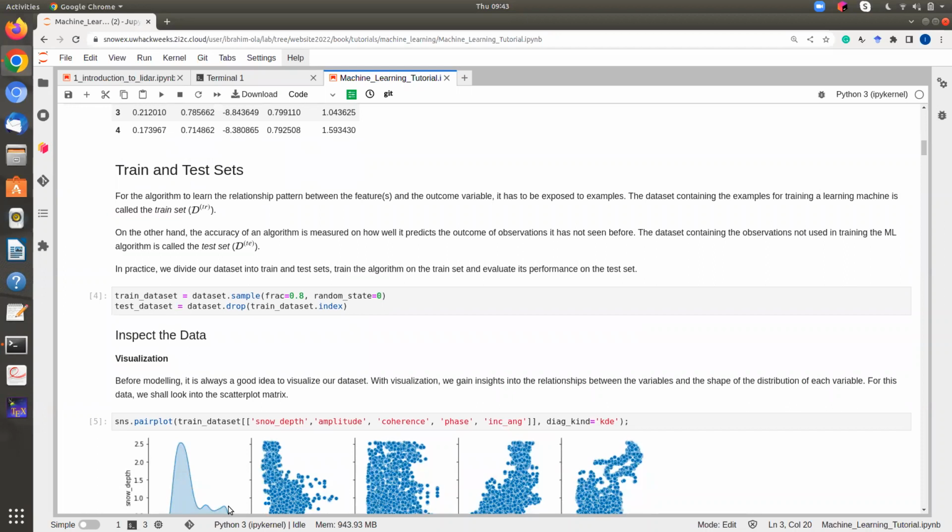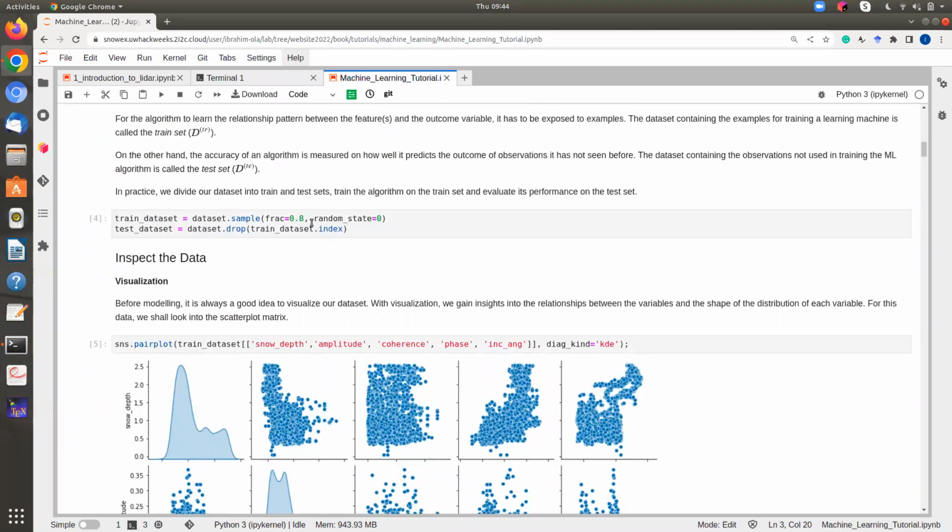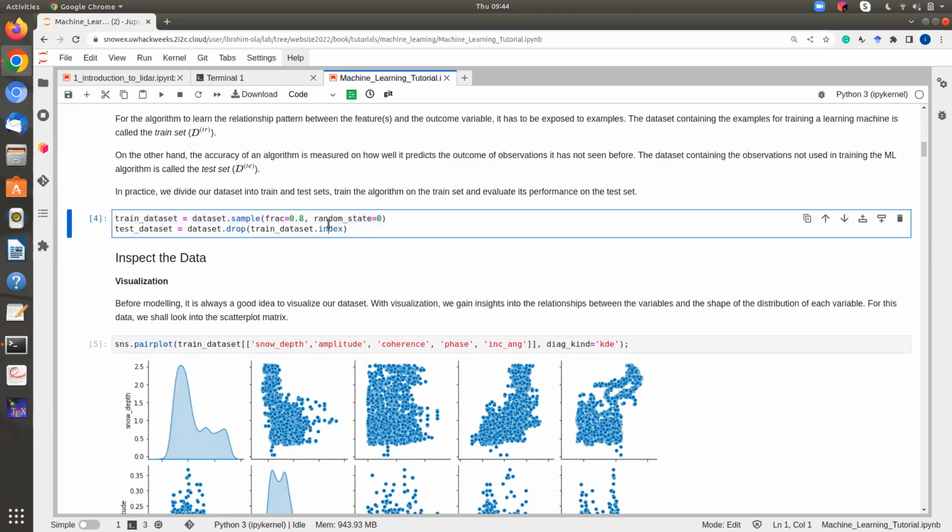There is no rule for the division, but we know that a higher percentage has to go to training and a lesser percentage goes to testing, because we want to expose our model to a lot of examples. So we are going to divide our data into 80% training and 20% testing. And this is done here. And then we set the random state to 0, which simply makes our result reproducible.